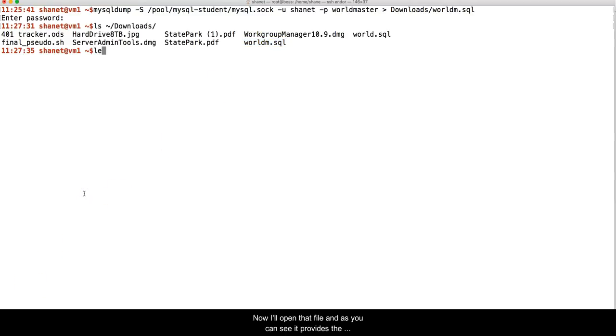Now I'll open that file, and as you can see, it provides the create table syntax as well as the insert statements to get the data back inside.